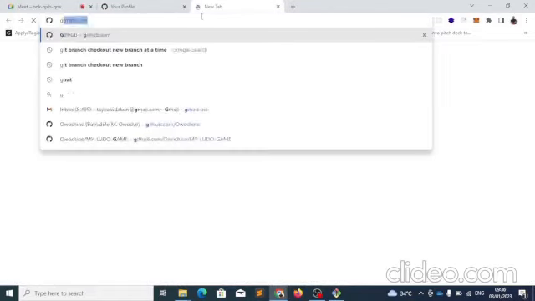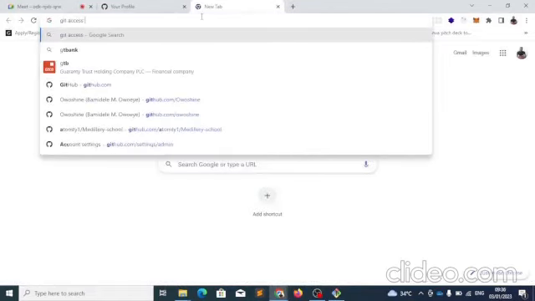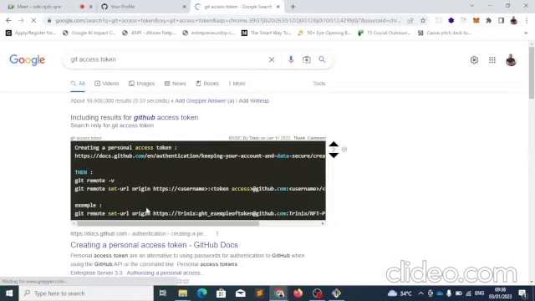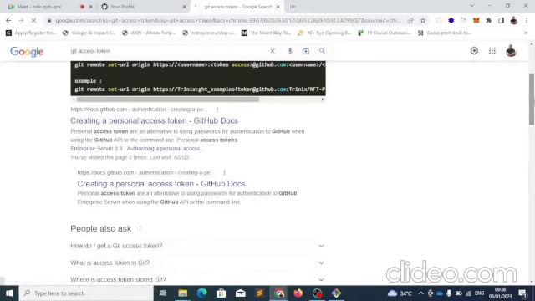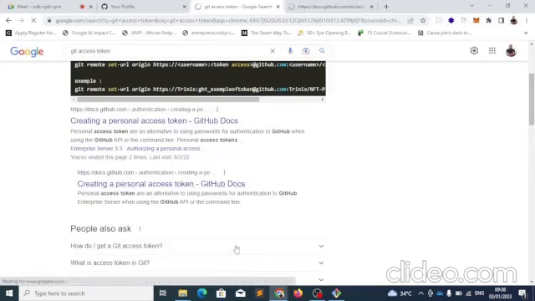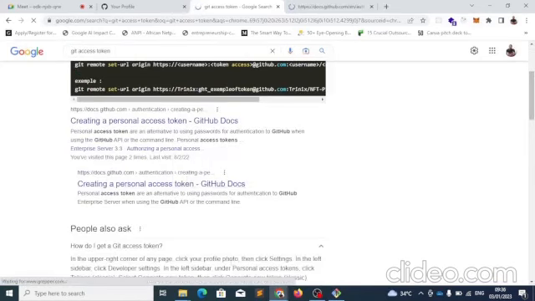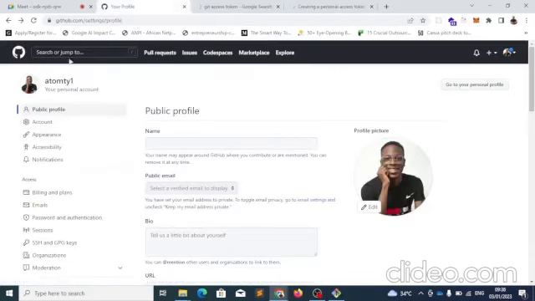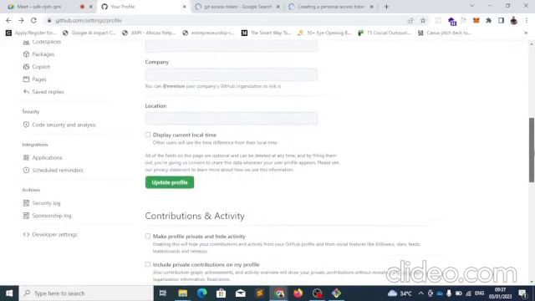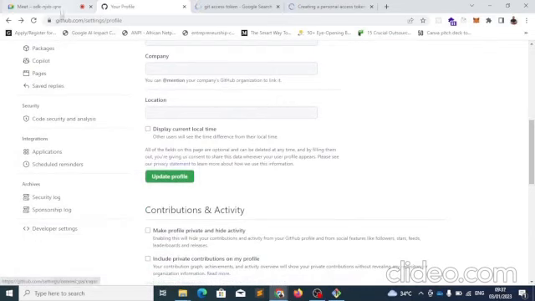Okay, I just say git access token. Settings, okay, developer settings, yeah. So under profile, go to developer settings. Come here again. Go to your settings. Let's start again.